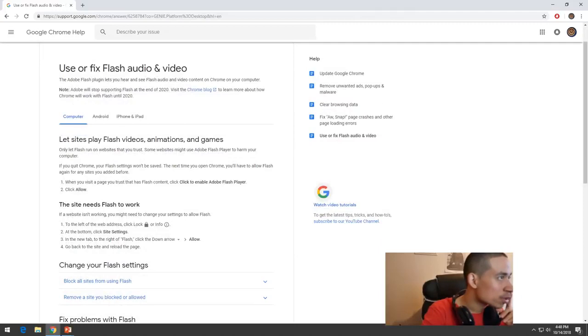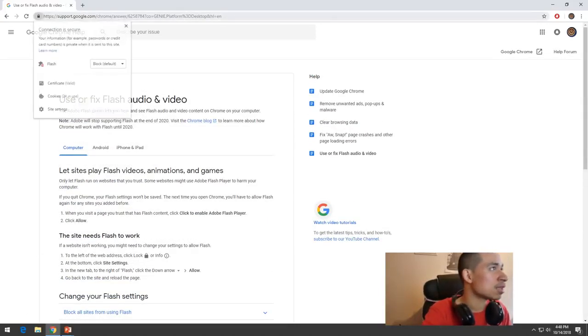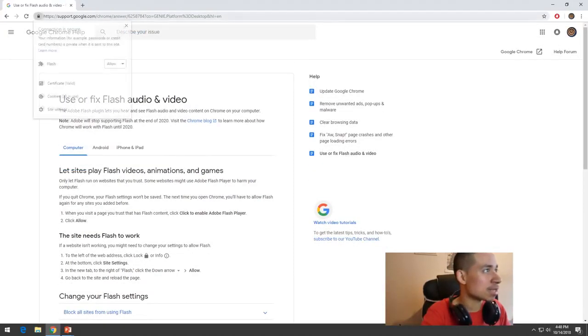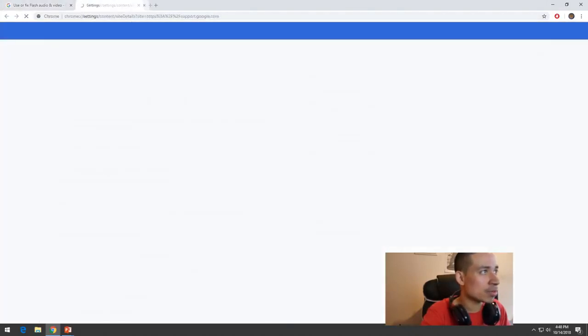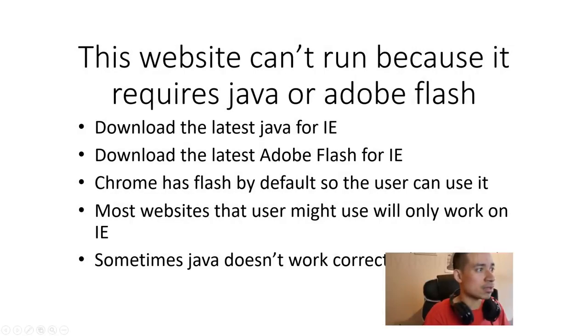So if you want to enable Flash, you click the little lock, you click allow, and then it's going to make you reload it, and you reload it. If you need to add other stuff to it, you hit site settings, and then you add it right here. So that's pretty much what it is. And then, if Java's not working, just reinstall Java, or maybe you need to make an exception or something like that.